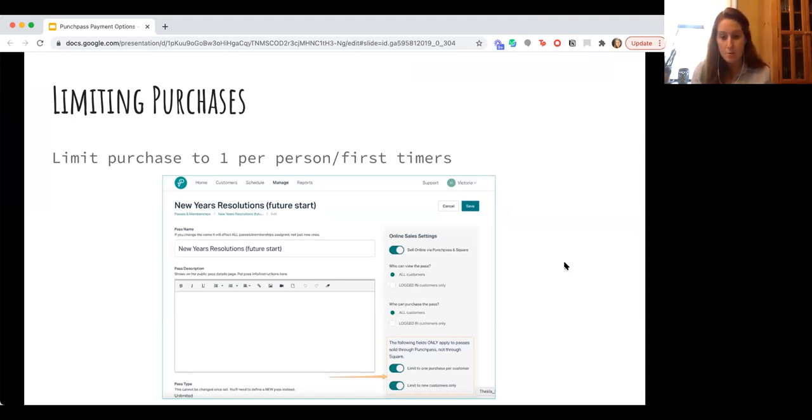And then you also have the option to limit it to new customers only. So what that will do is when they log in and they go to purchase that pass, if it's their first time purchasing, right? They've never purchased anything with you before, they're able to purchase it. So that's a really great feature for those really nice new student specials that I see a lot of our users offer. So you can set it to new customers only. So it's only for first time purchasers to be able to get that through your Punchpass page.